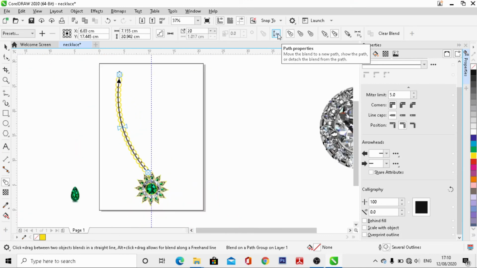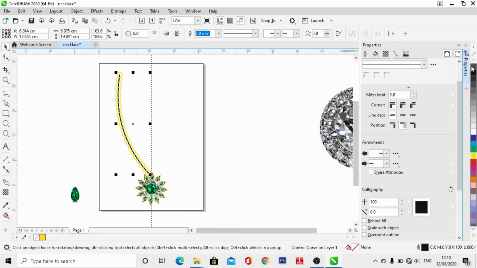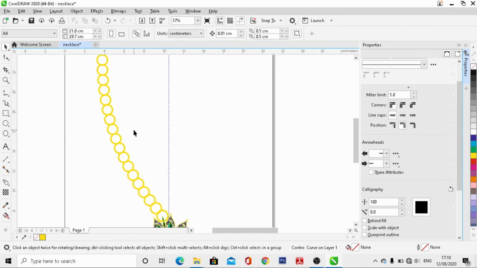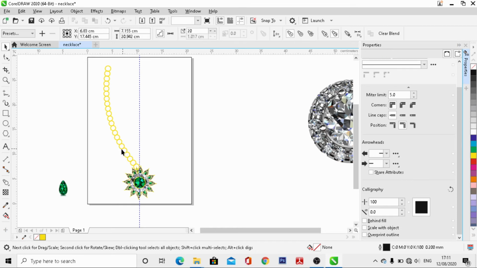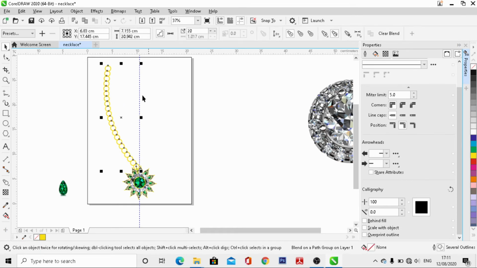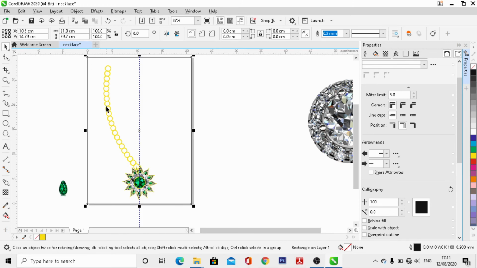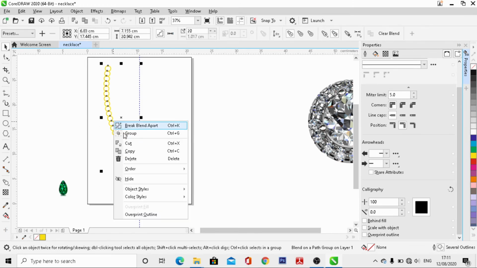Now we have to come to this path properties, show path, and come to this and right click there, then the path will be activated. Now it's okay. Now, very important thing is that we have to select the entire band and right click. First of all we have to select, right click and break blend apart.